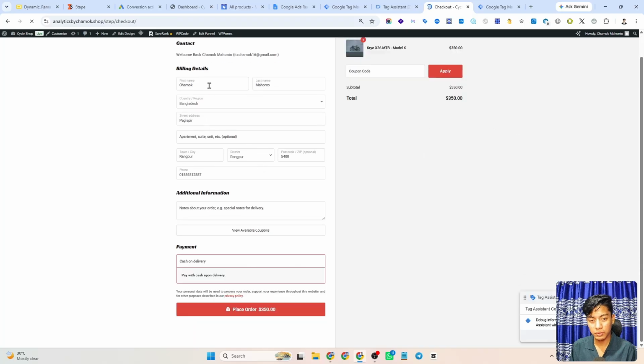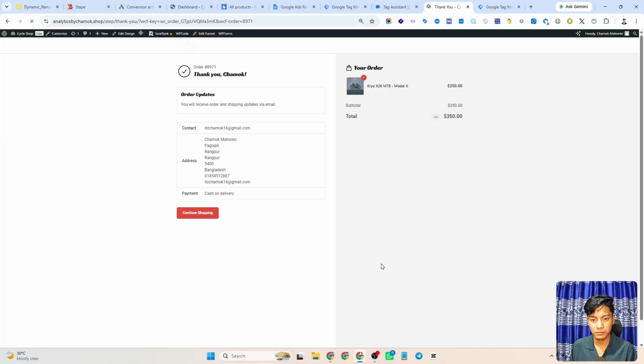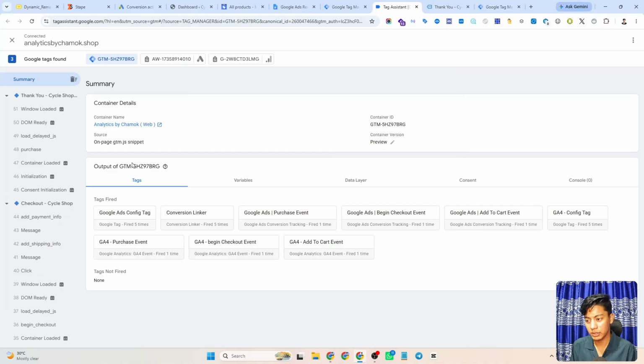Then here you need to put your personal details. I have already filled in the form, so I simply click the place order button. And here you can see our purchase is complete. Then I go back to my Tag Assistant, and here you can see all our events successfully fired. That means our conversion tracking worked properly. We just need to set up the Google Ads Dynamic Remarketing Tag.